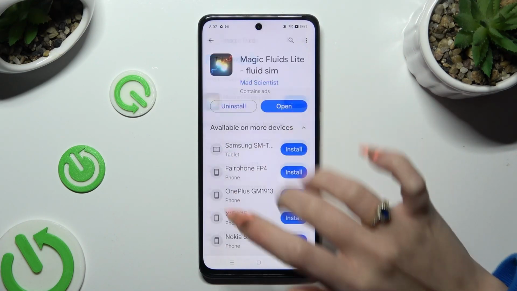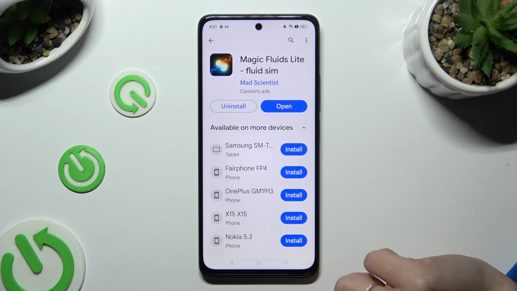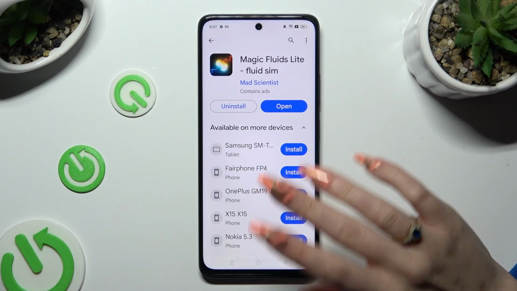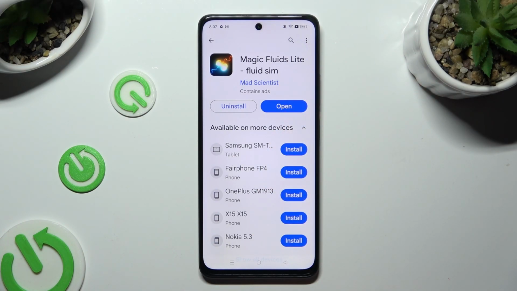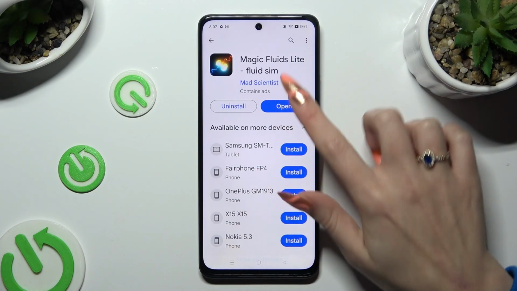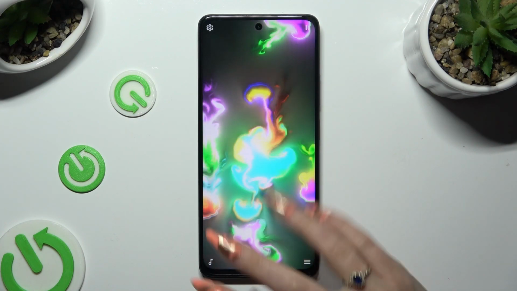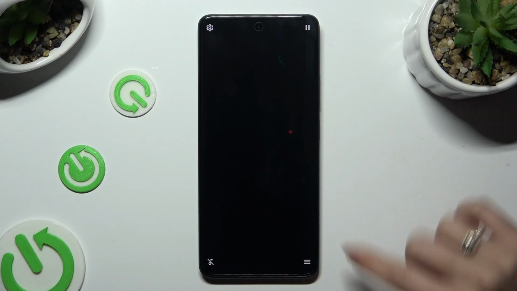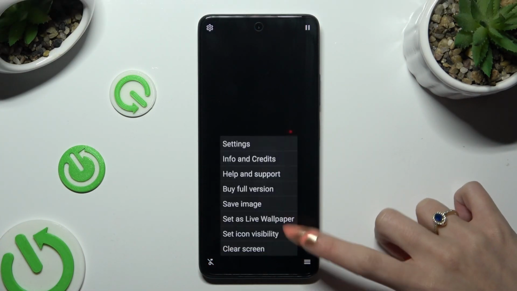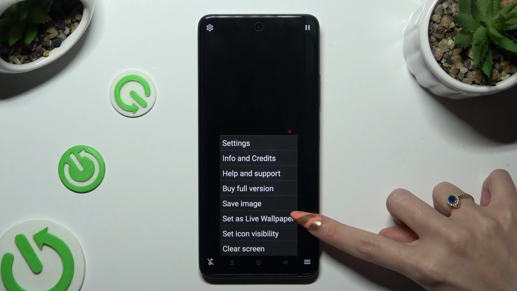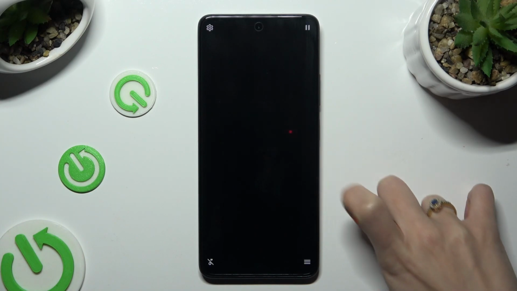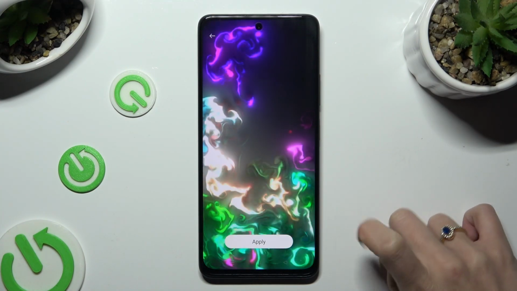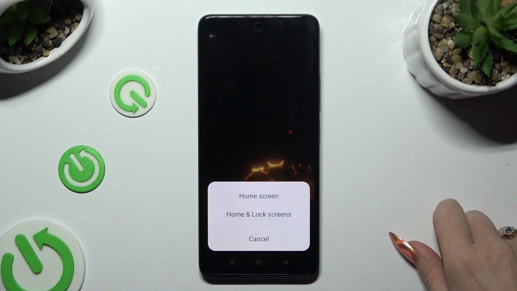Now download this free app from Mad Scientist developer, and when it's ready, open it. If you wish to mute the music right away, tap on the bottom left corner. Now select those three lines at the bottom right one and tap on Set as Live Wallpaper. Then hit Yes and tap on Apply.